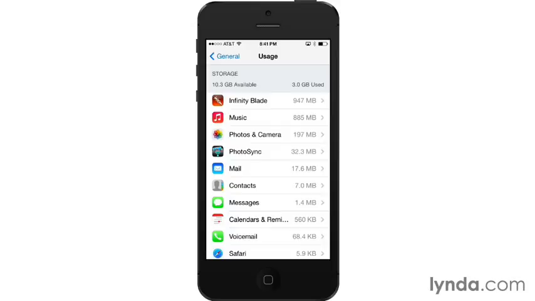It then lists the apps in order of the ones using the most space on your device. For example, I can see here that the game Infinity Blade is currently taking up 947 megabytes of space on my iPhone. My Photos and Camera app are taking up 197 megabytes. There's an app I have installed called PhotoSync taking up 32 megabytes, and so on. Tapping an app will give you more details.